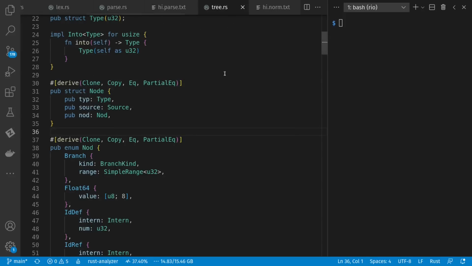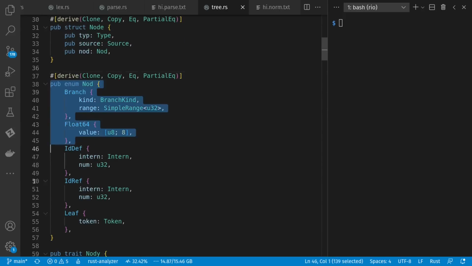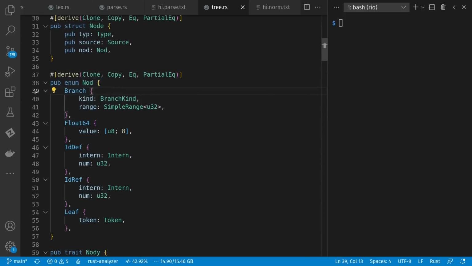To see what our trees look like, I have a node, and then I have something smaller than a node that I'm calling a nod, because I'm too lazy to figure it out. The parse tree is made up only of nods, which is primarily going to be branches, things with kids, and leaves, which contain tokens. The rest of these things aren't really ever going to show up in a parse tree, but I haven't made a separate type between the parse tree and the abstract syntax normalized tree.